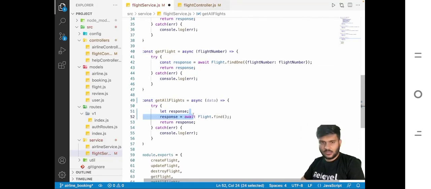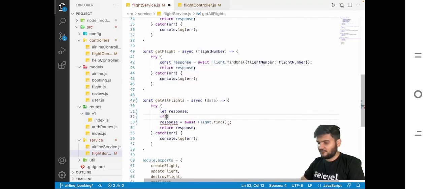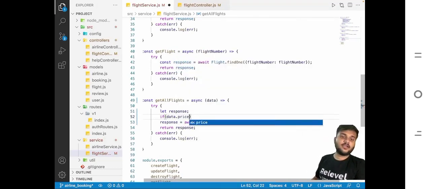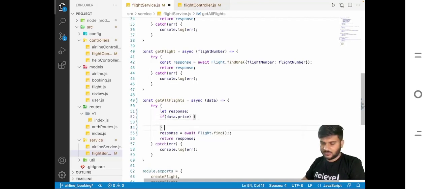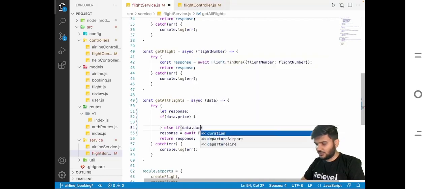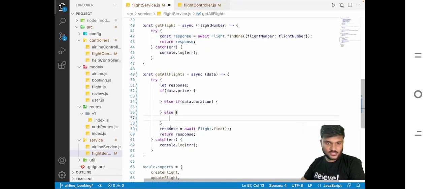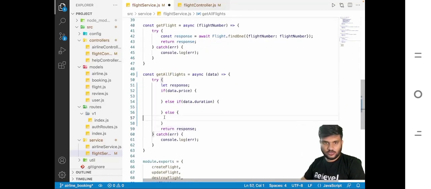And we will say if data dot price, if there is a data dot price parameter present, right, then we are going to do something. Else if data dot duration, if somebody wants to filter based on duration, if it is present. Else we are going to just return all the flights. If there is no filter present, we are going to return all the flights.